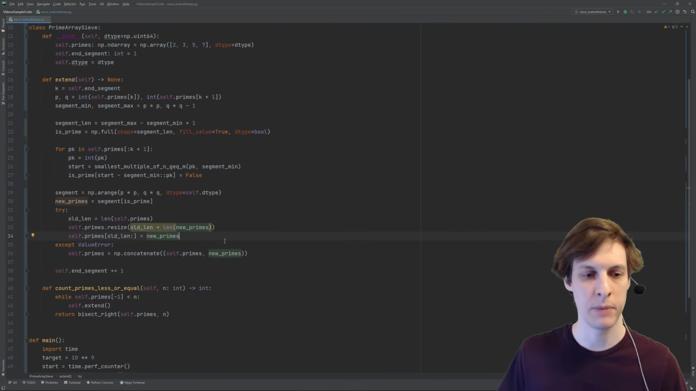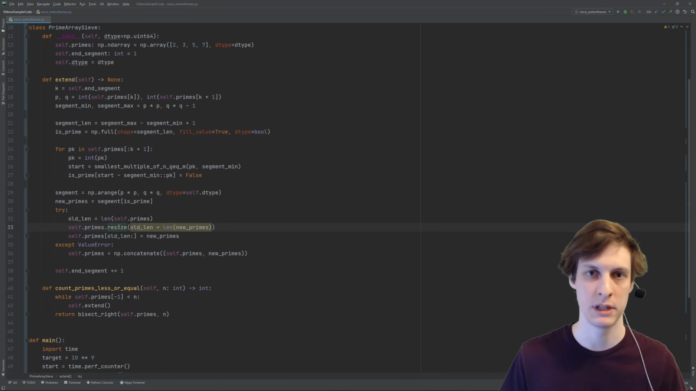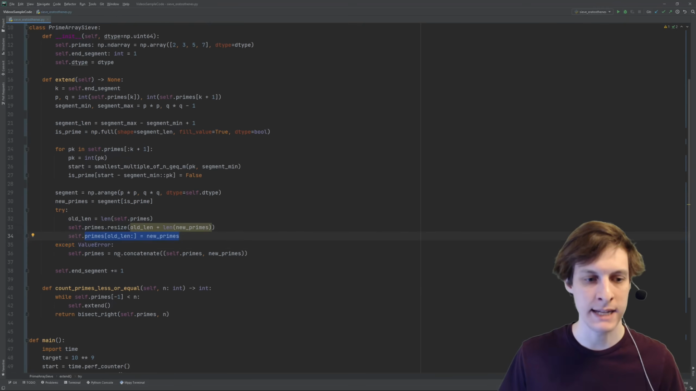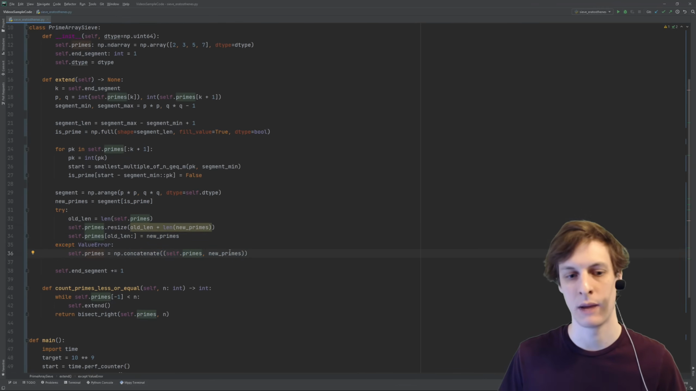So I do know that NumPy arrays have this resize method, which I think will come in handy. It basically allows you to resize the array in place, so you don't have to copy the initial segment of the array. You just have to put in the new elements. Whereas a concatenate is going to make a totally new array, so it's going to copy all the existing primes and all the new primes.